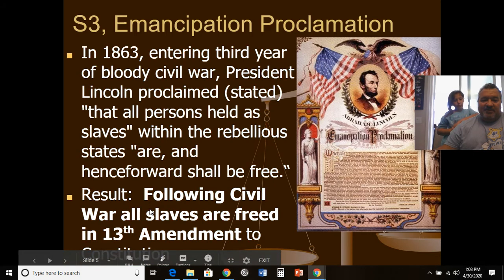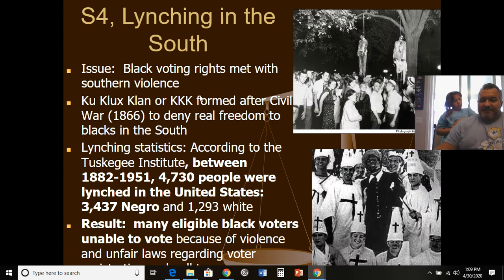Following the Civil War, all slaves are eventually freed in the 13th Amendment. The 13th through the 15th Amendment become known as the Civil War Amendments. At the same time, after the Civil War, Black people really didn't get the vote consistently because of Southern violence.